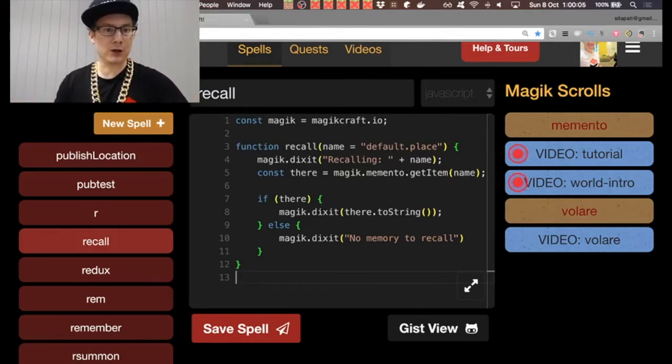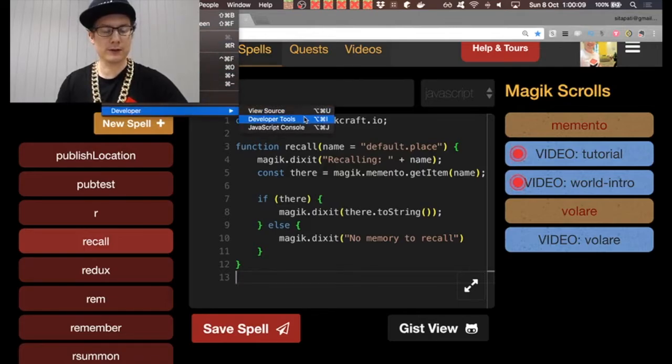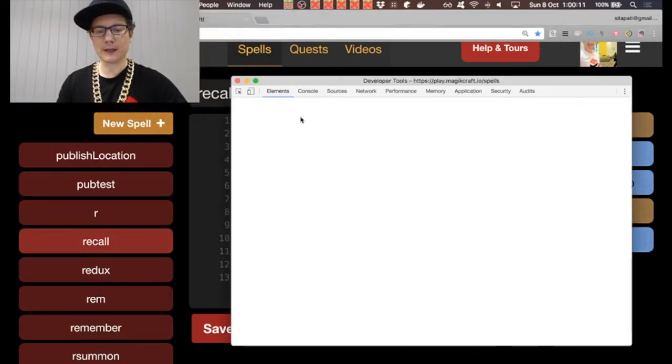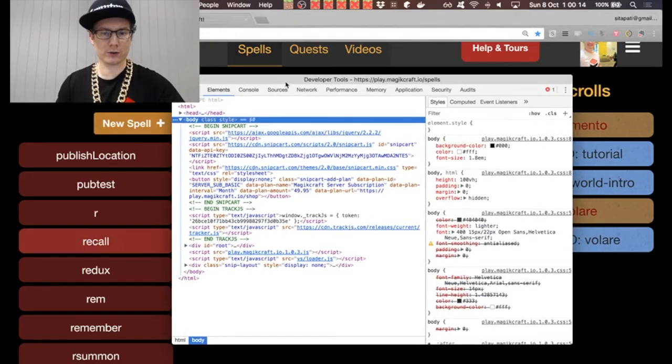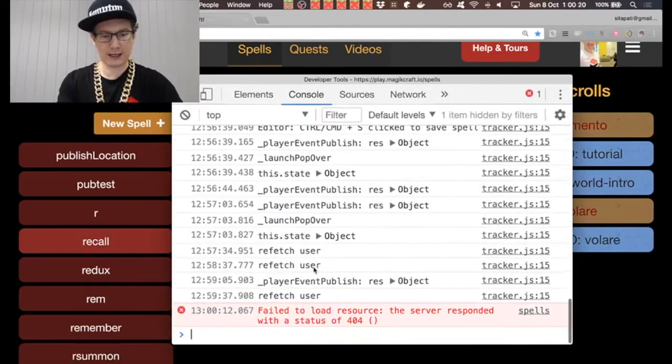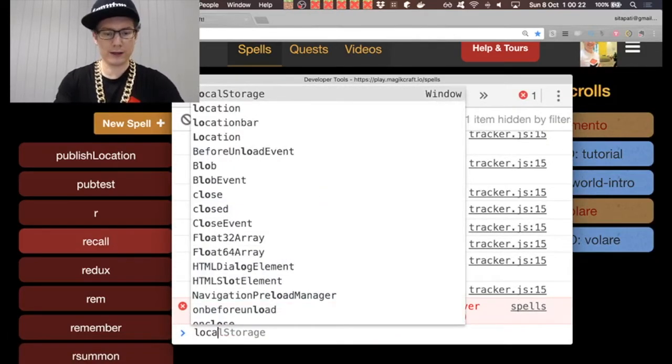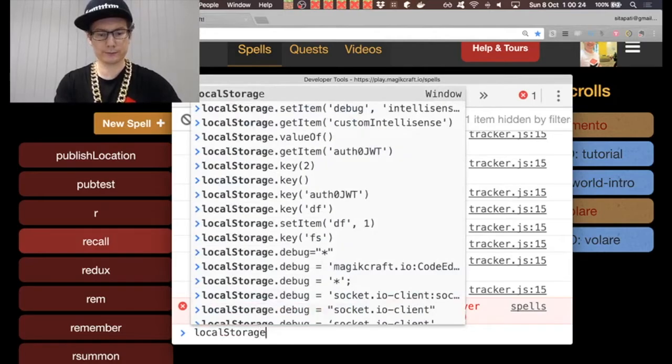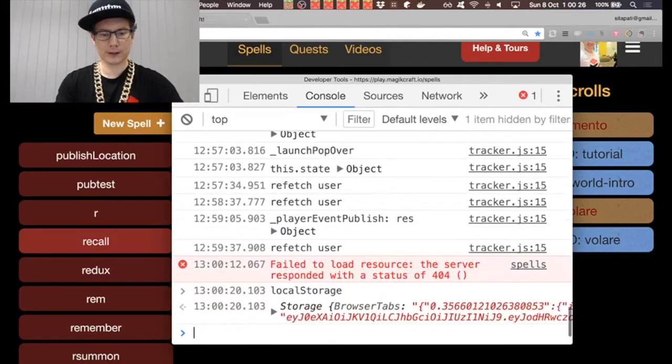Okay, now in my Google Chrome, if I go view, developer tools, it's going to pop up a little console where I can do kind of programming. So if I go to console here, and can I make this bigger? I can, great. Okay, cool. If I go local storage, and I hit enter. So local storage is like Memento, but in your web browser.